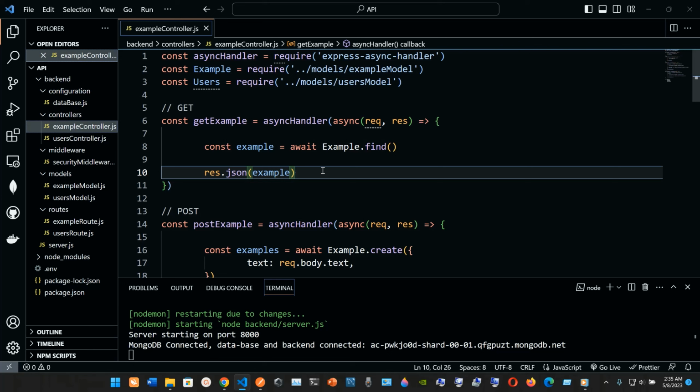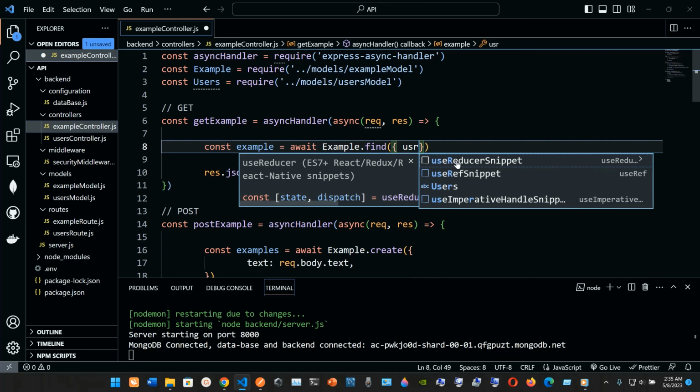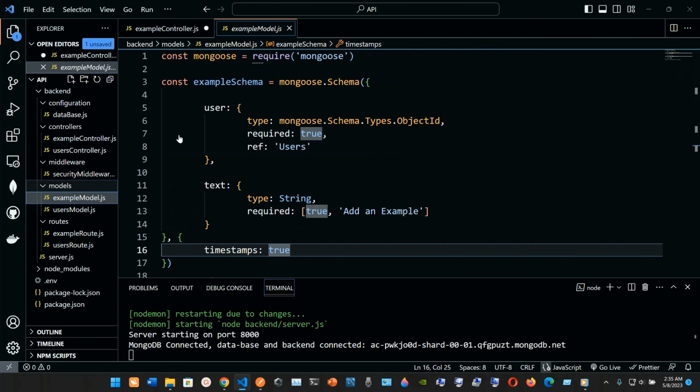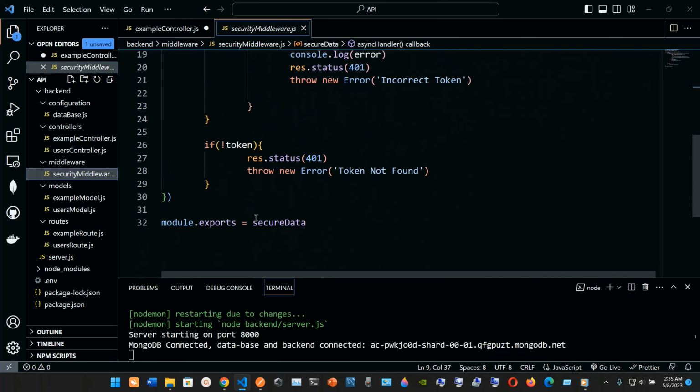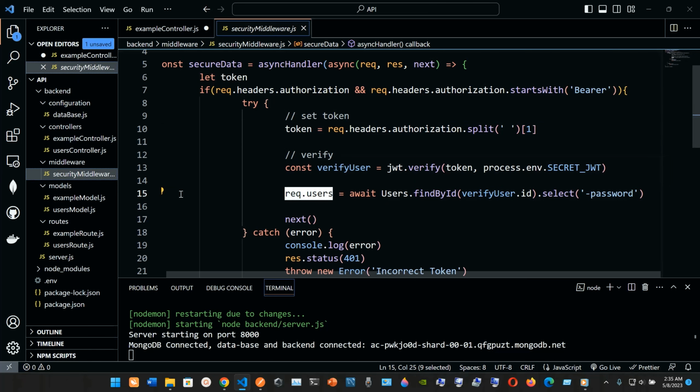Okay, so this is asynchronous. We are awaiting, we're using the example model, and we are finding it. But now we can do this. We have this method, we have the user as we're defining it over here. We have a user object, and we're going to be using it since in the security middleware we set it to request.user: we find the user with the user model, find by ID, and we are setting it to request.user.